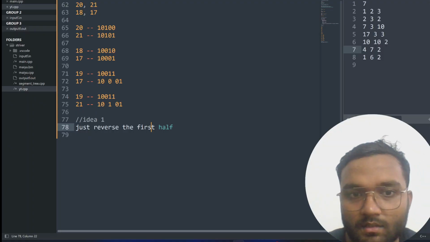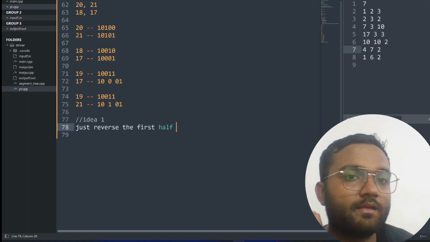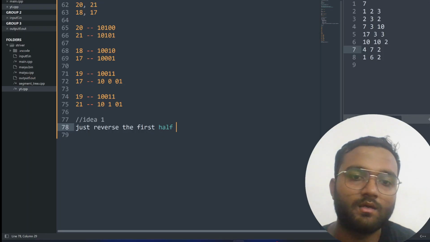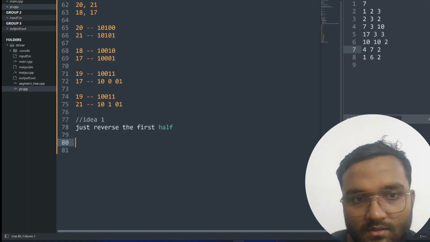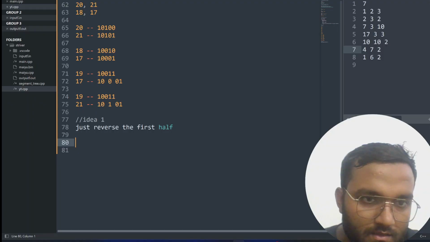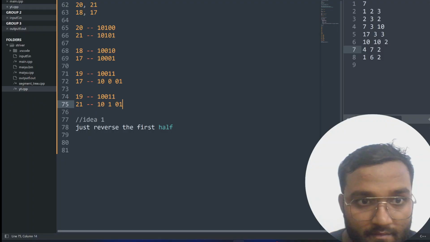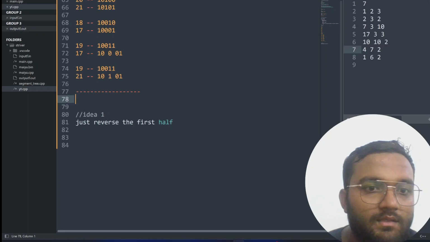But it will not guarantee that it will always be the nearest palindrome. We can check with other examples. The other examples can be like this, where idea one is here. We are seeing the other idea.